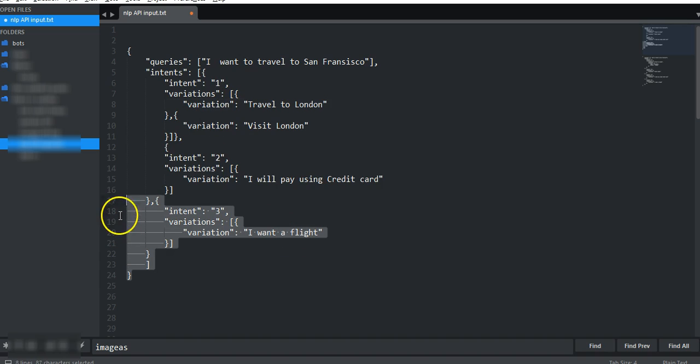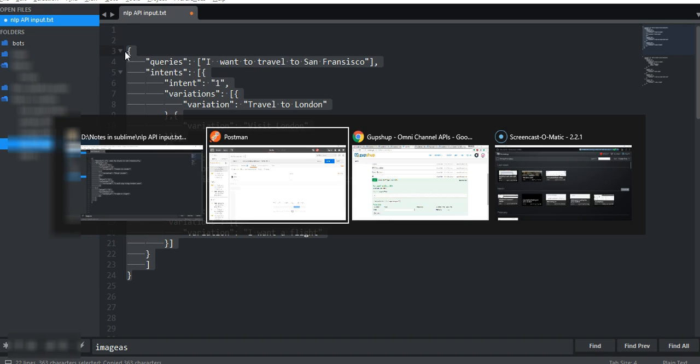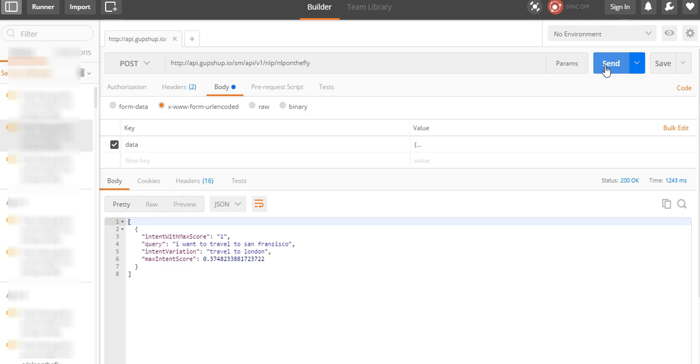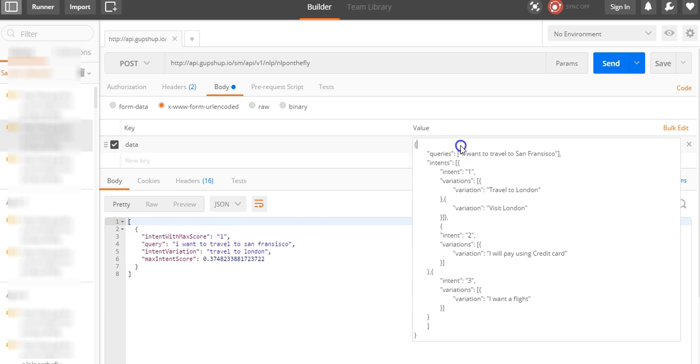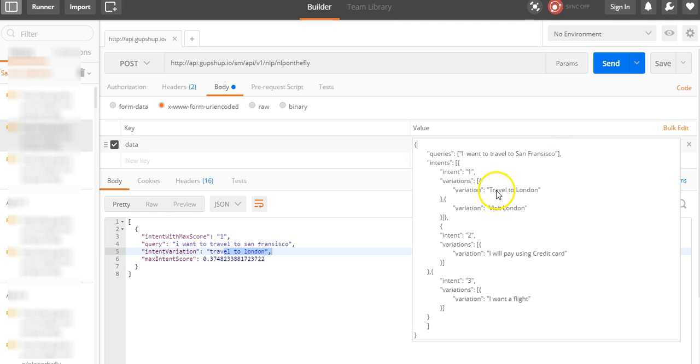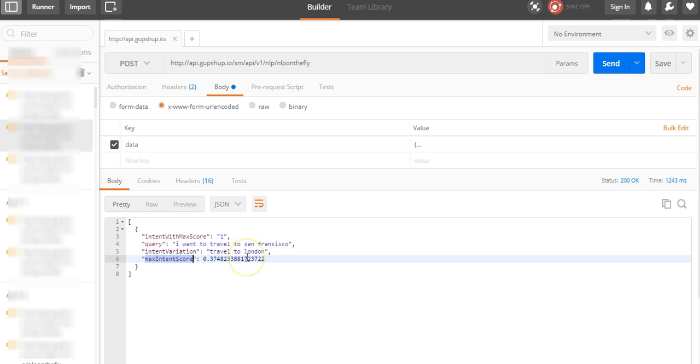Now, what this API will do is try to match I want to travel to San Francisco with the intents which I have. So let's paste that and send. Now if you see, the query of user is matched with the intent variation called travel on to London, which we had defined in the variation section with a max intent score of 0.37. So that means that we now have what user actually want to do, and we can send out an appropriate response back to the user.